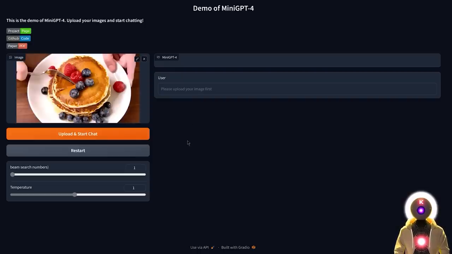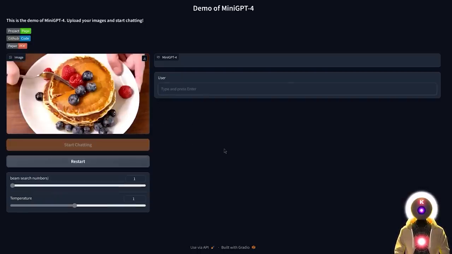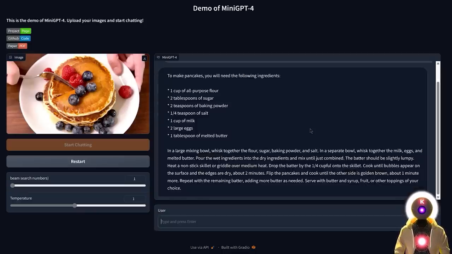For example, if I upload this image of pancakes, and then I ask, how can I make this, without any additional precision, and I press enter, just like that, I get an entire recipe on how to make pancakes. I mean, this is insane. This is really cool. Can you imagine the possibility for this tech, where in the future you could upload an image of a meal, and in a few seconds you get a perfect recipe for that meal? I mean, this is just amazing.